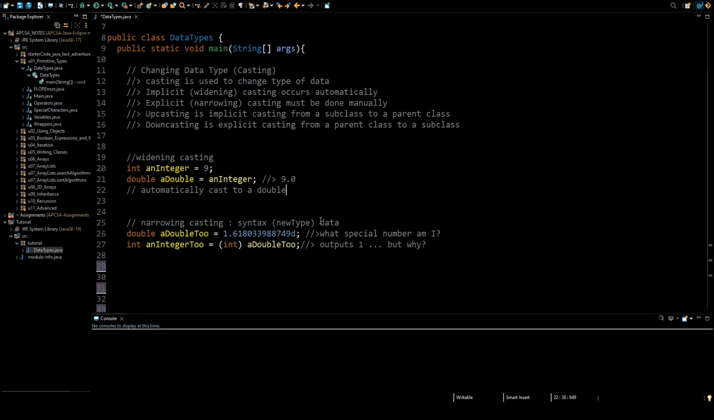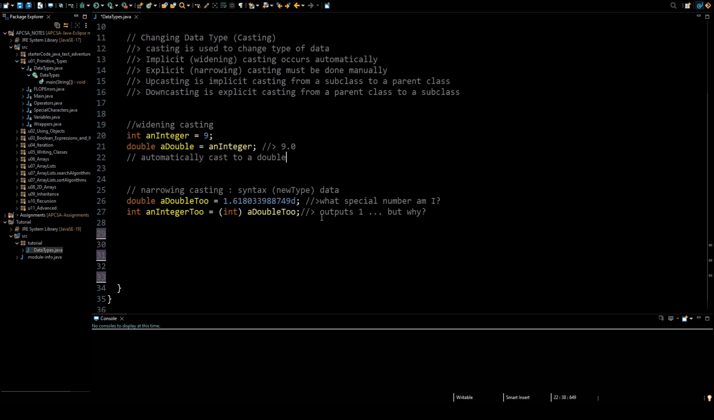Narrowing casting. This is when we have to do something explicit to tell the computer how we want it to do it. So usually what we will do is we will say the new type in parentheses and then pass the data that we want. So here we have declared a double with a special value, 1.61. You should look up what is that special number. It has to do with math, of course.